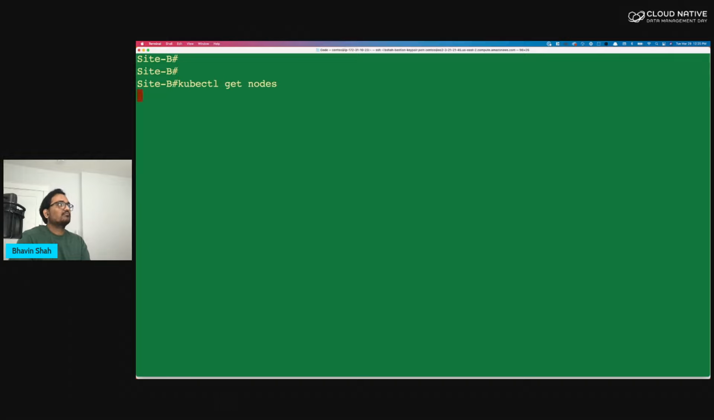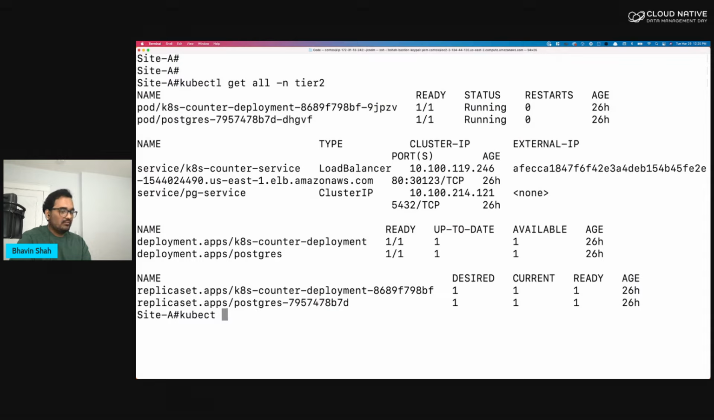And we have created a cluster pair object. So if we do a kubectl get clusterpair in the tier 2 namespace, you can see we have a trust relationship created between our source and our destination cluster, or our primary and our secondary cluster. At this point, we also have a schedule policy defined.